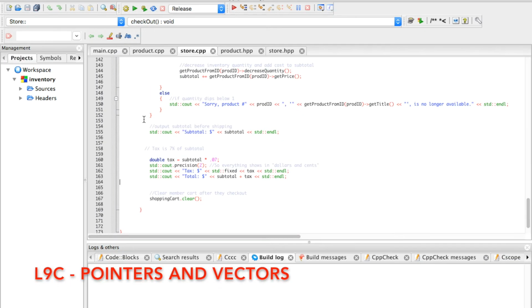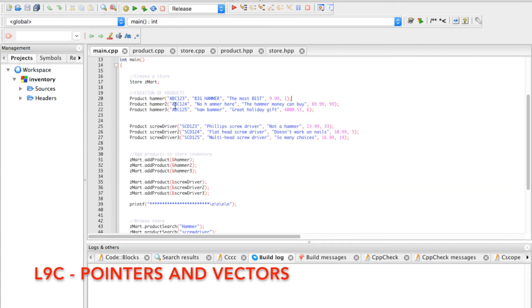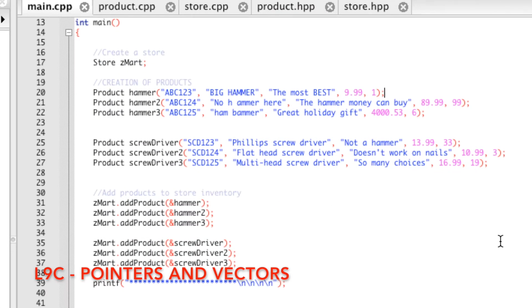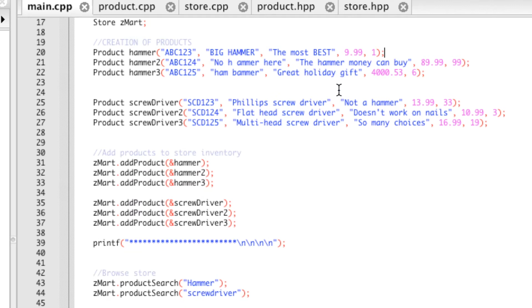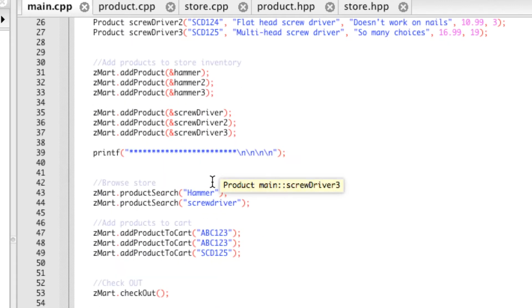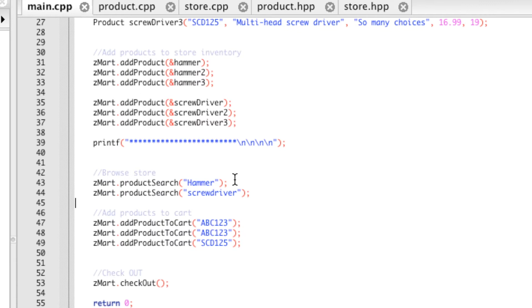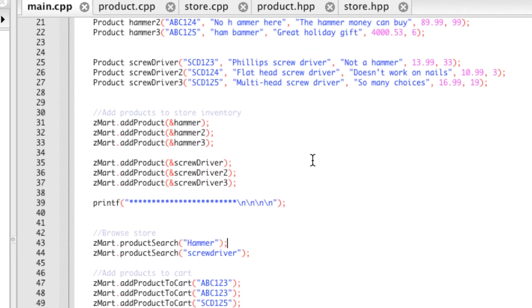So let's go ahead and actually see this stuff in action here. Again, where we left off last time from the main here, we added some products to our inventory of our store. And now I'm using this function to search for some things in our store. We'll use the product search to look for hammers, which we created, as well as screwdrivers.